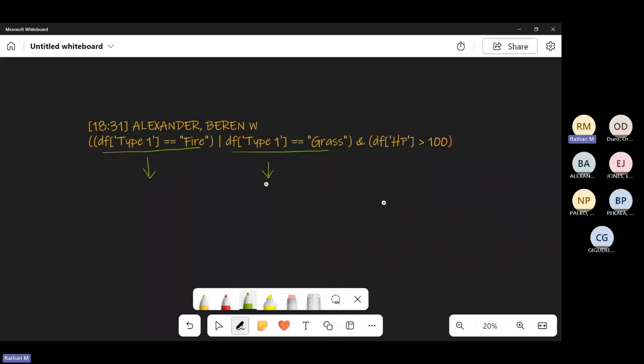Or type 1 is grass. This is what we're selecting. And please observe this. This is placed in a separate bracket. The reason this is placed in a separate bracket is this must take higher priority than this.